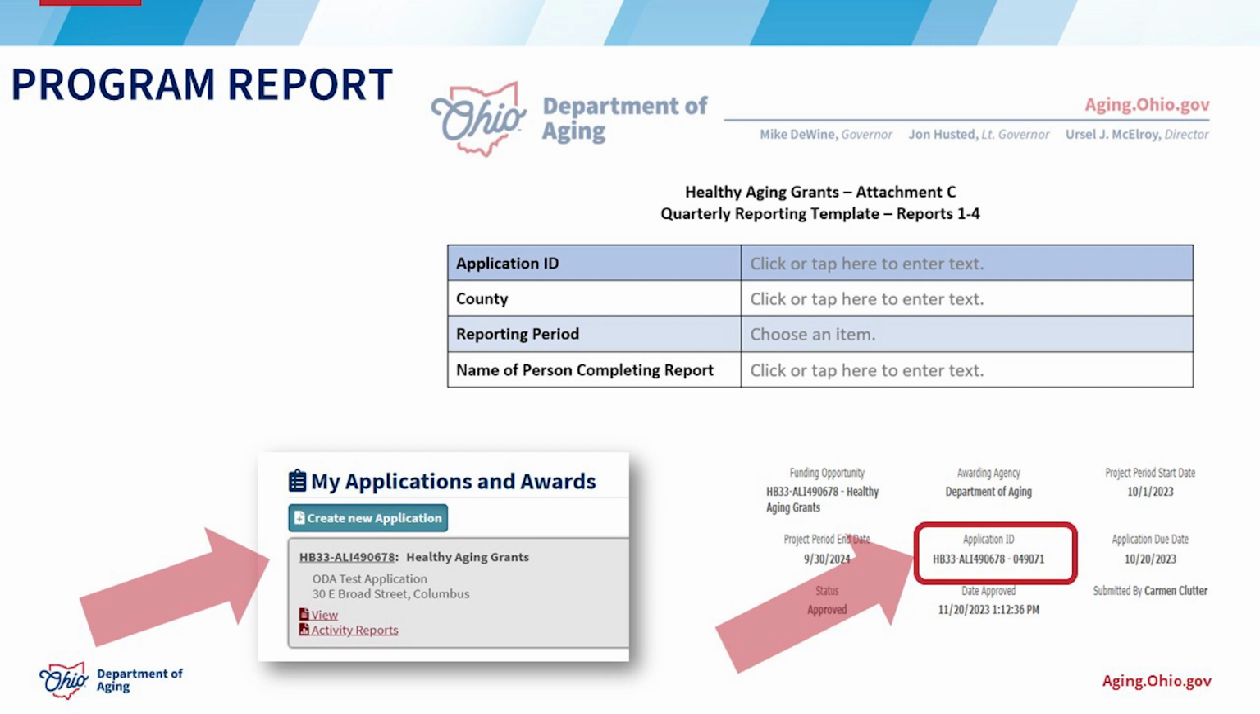Your application ID is your unique ID that's auto-generated to your application when you complete it. You can locate your application ID by logging into the Ohio Grants portal and reviewing your application. For this example, the application ID from our application is HB33-ALI 490678-049071. The county and the name of the person completing the report is self-explanatory and also needs to be completed. That reporting period entered should also match the reporting period for the activities that you've described and will describe in your program report.